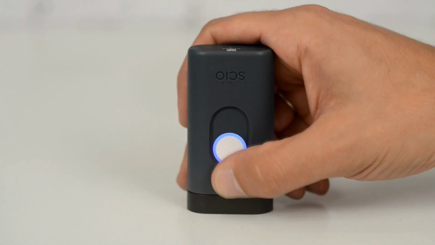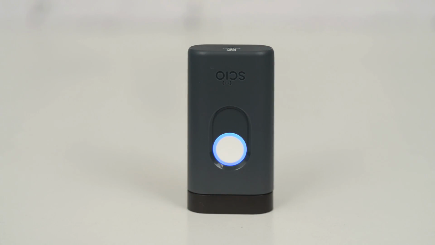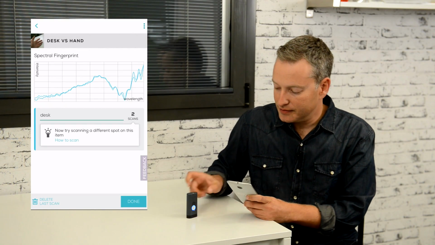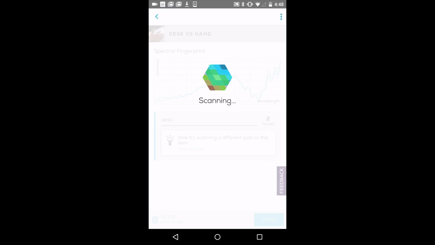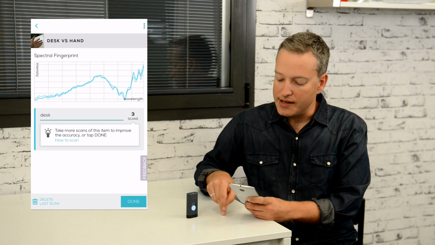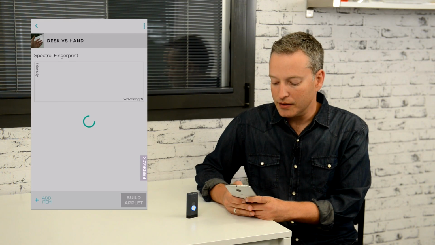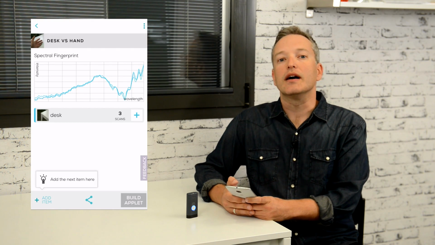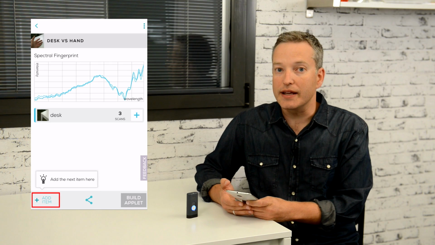Now we're gonna do two more scans of this desk. Second scan. And now a third scan. Great, so I got three scans off this desk. I'm gonna tap done. And now let's add my hand by adding another item.